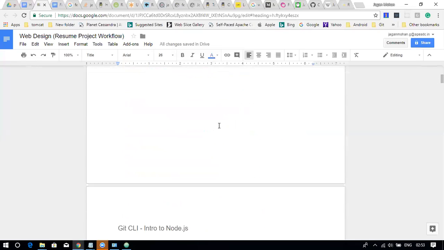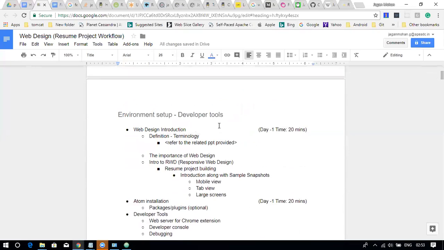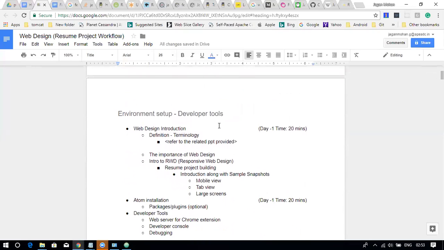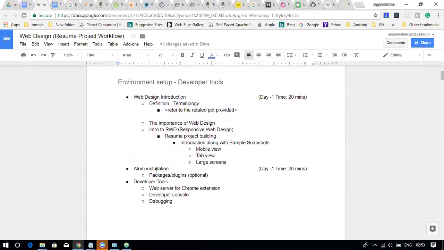I made some documentation recording the flow. This is the environment, and we are dealing with the environment setup. We are using one tool, Atom, and Dev tools, which we've already seen in Chrome. When you install Chrome, Dev tools are available by default. And one more extension tool we are using, web server.